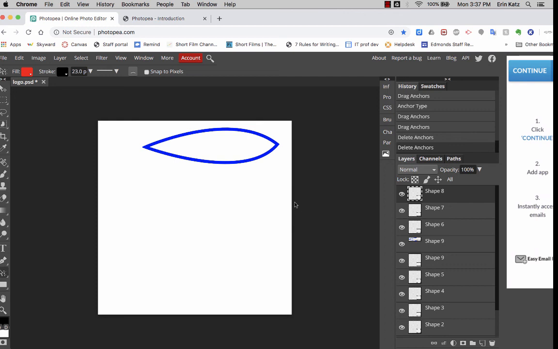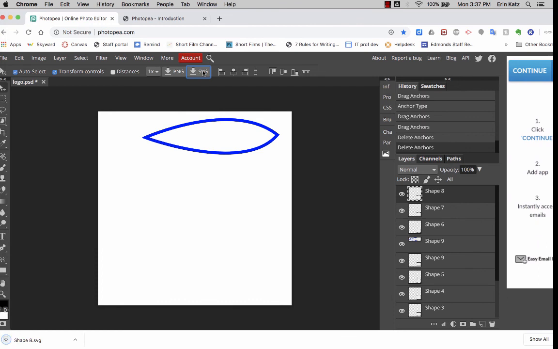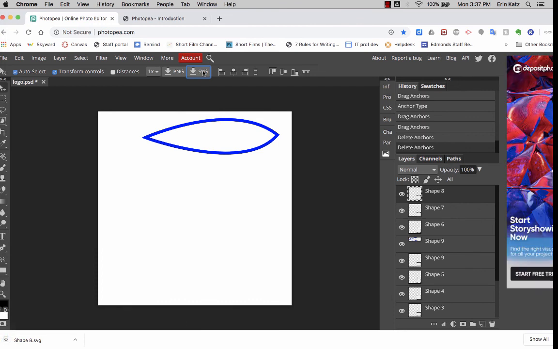Oh, and then when you are done, I'm sorry, I forgot the last step. Certainly save the PSD, but you'll see up here you can download an SVG version of it. An SVG version is a vector graphic version. And then you could hand that in, if you want to keep it as a vector.